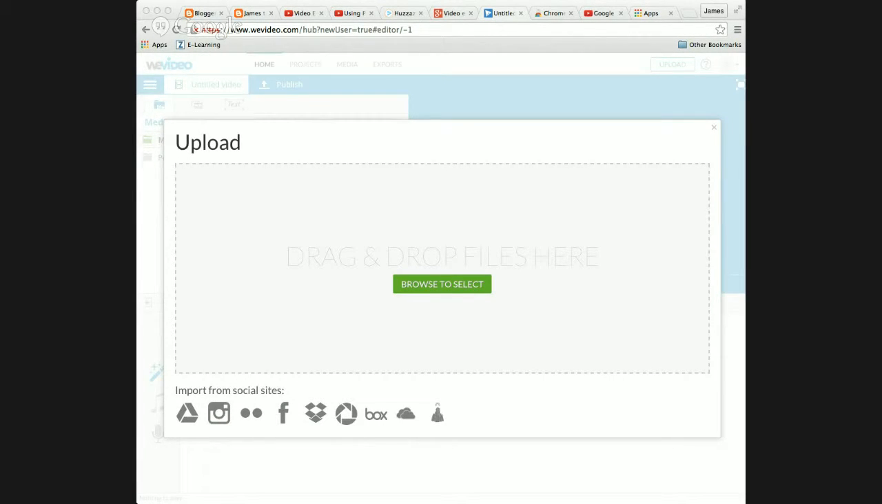I can upload videos from Google Drive, images from Flickr, Instagram, I can add my content there. So let's just go to Google Drive. I could browse to find the content, upload it. Having uploaded content, let's close that window.